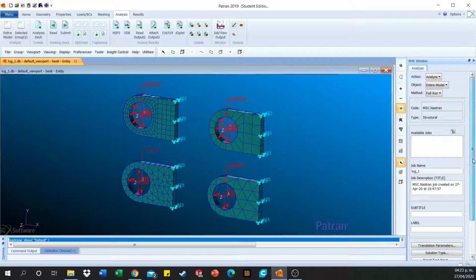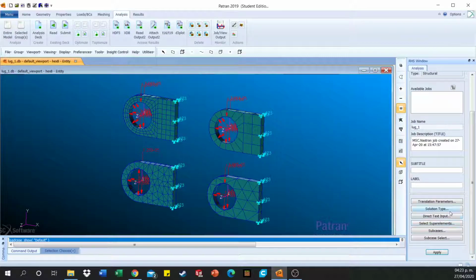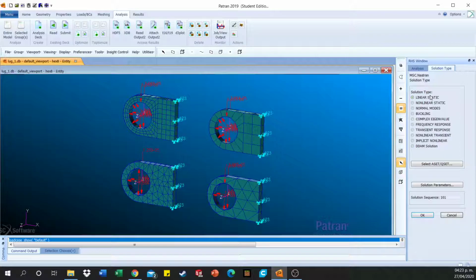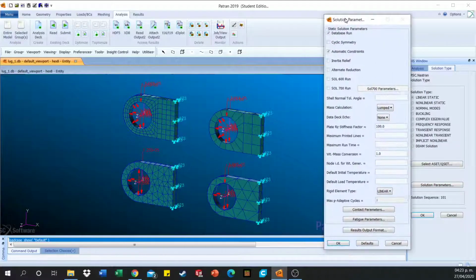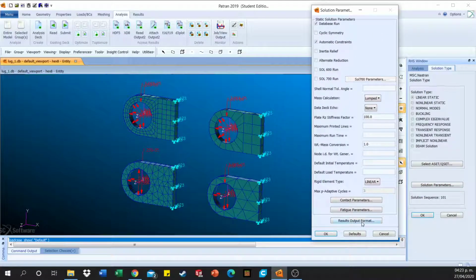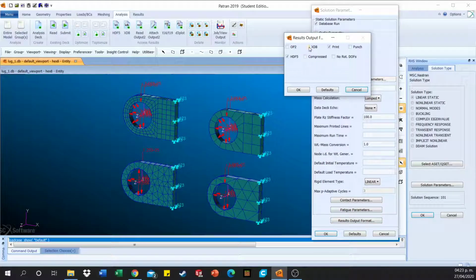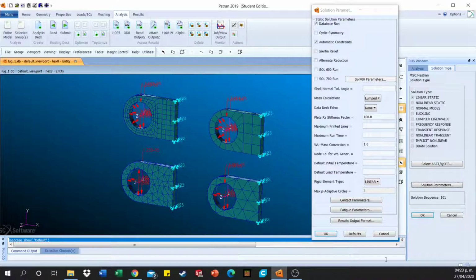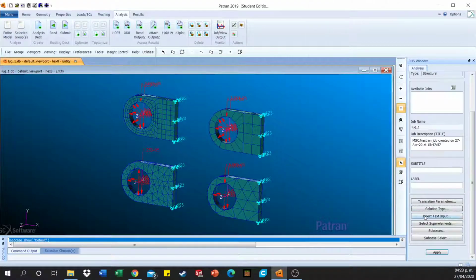Okay, for running analysis, first we're gonna go to solution type. Linear static must be selected. We're gonna go to solution parameters since this analysis must be made in an XDB format. We're gonna go to results output format. This window is gonna show up, and be sure XDB and print are selected. Do not move this one. It must be in 1024. We're gonna click OK, OK, and OK.